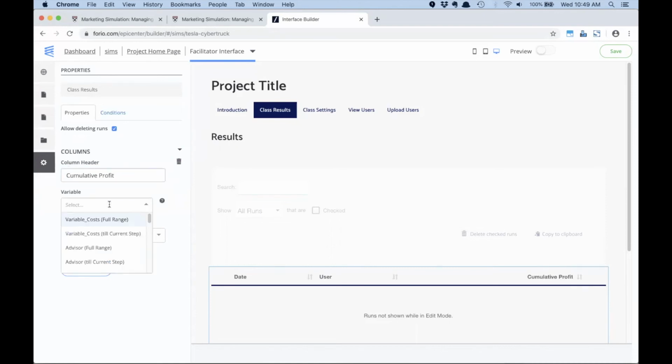And I'm going to select here my cumulative profit value for the current step. And I'll just set that up. In this case, I'm going to do pound, comma, oops, sorry, I did this problem before. Pound 0. So this will be my format for the profit over time. Let me go ahead and save that.